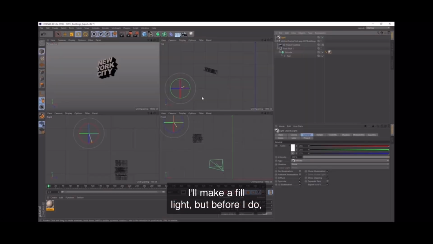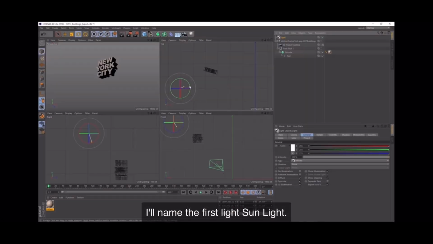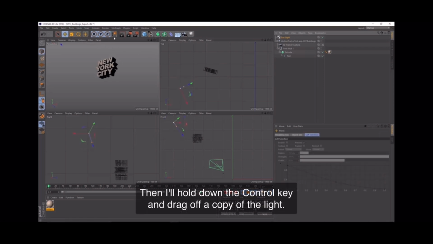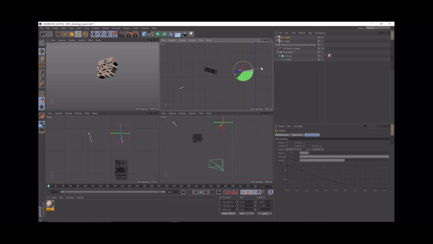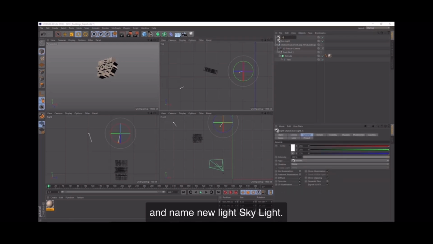I'll make a fill light, but before I do, I'll name the first light Sunlight. Then I will hold down the Control key and drag off a copy of the light. I'll move it here to point it to the sides of the letters. And name the new light Skylight. I'll make it a blue color.